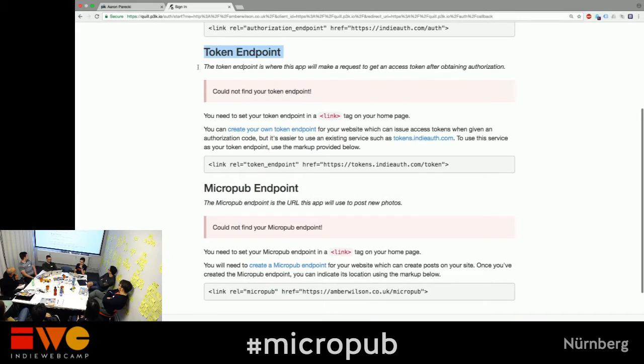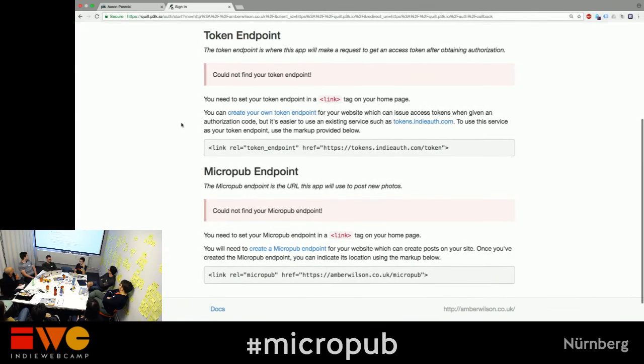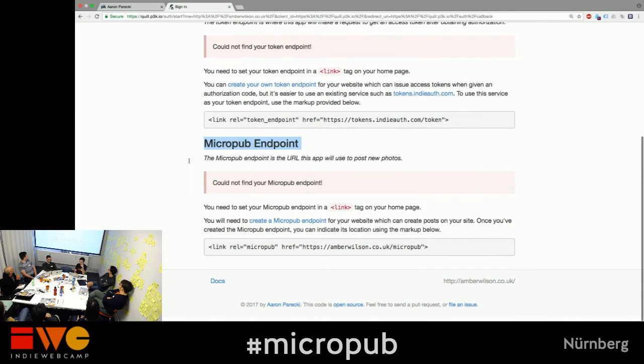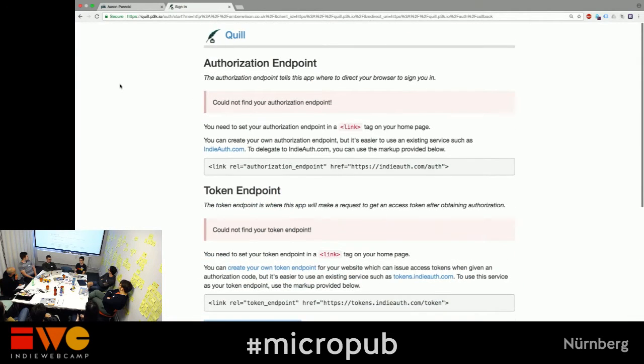Token endpoint is just plumbing. That's just part of the backend exchange. And then this is the part that will actually create the post. So your site needs to have a micropub endpoint for this to work. And the micropub endpoint is the thing that will handle the request from Quill or other apps and make the post. So if you have a static website that is actually just literally files on disk, you need to make a micropub endpoint that can create those files, right?